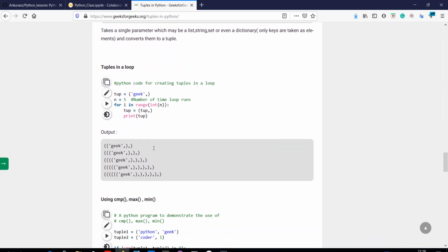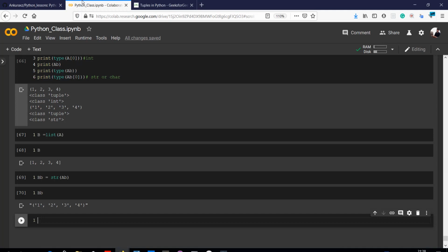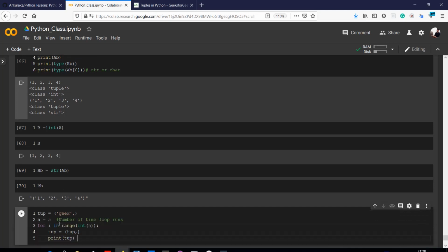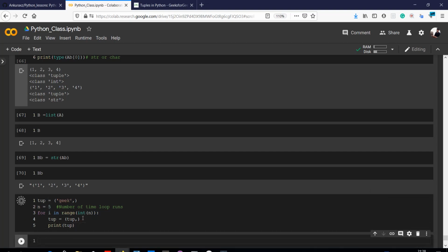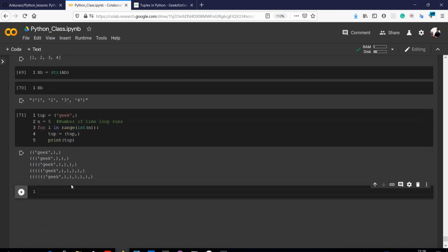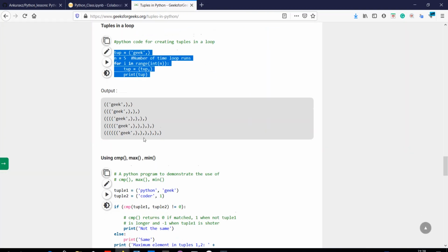And finally, the tuple loop. Of course, you can print a tuple this way. So for example, if you want to print some tuple 5 times, just enter this up and you will get this code. It's really easy. We have already covered the for loop, and now you know tuple printing, so you can print the tuple. That's really easy.